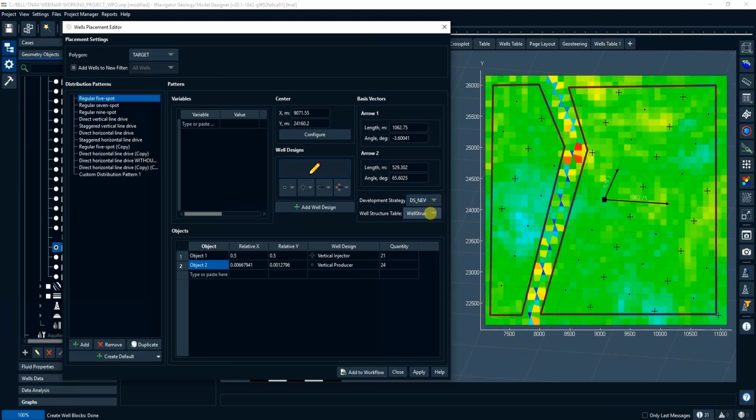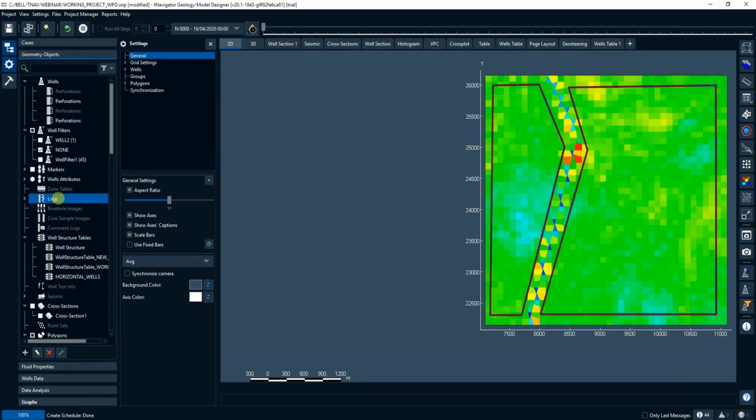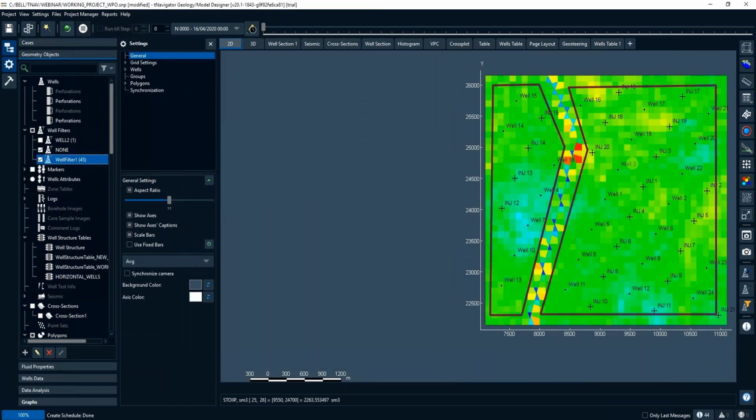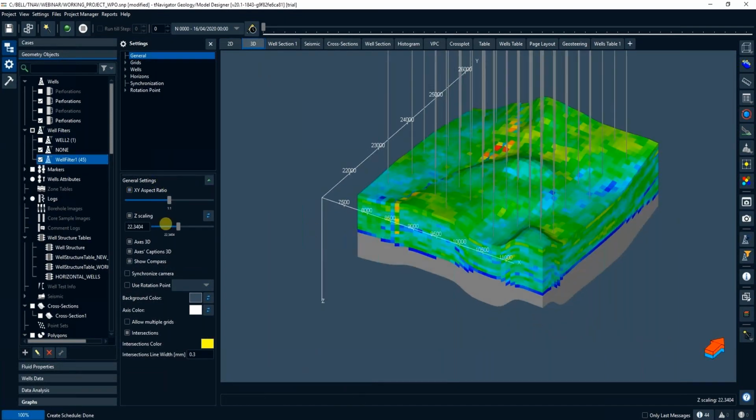Check which development strategy you are going to add the new wells to, and apply. The wells are going to be created, and also a well filter is generated that allows you to locate the new wells in an easy way. Like this, if we check, they are the same as the well pattern design. We can check it in the 3D window, activating the well filter. Here they are.